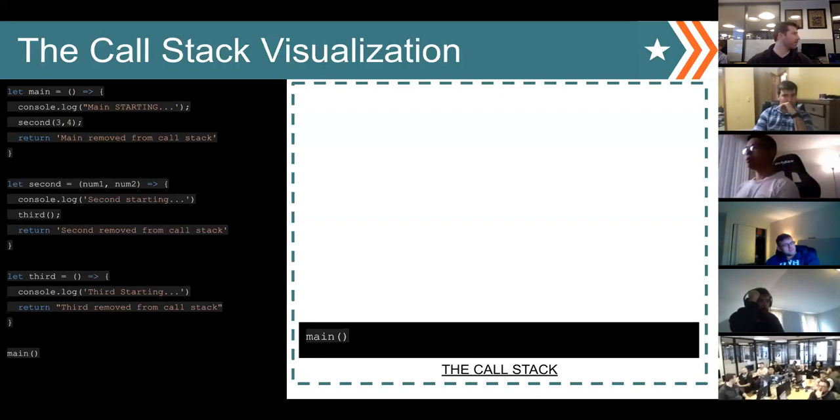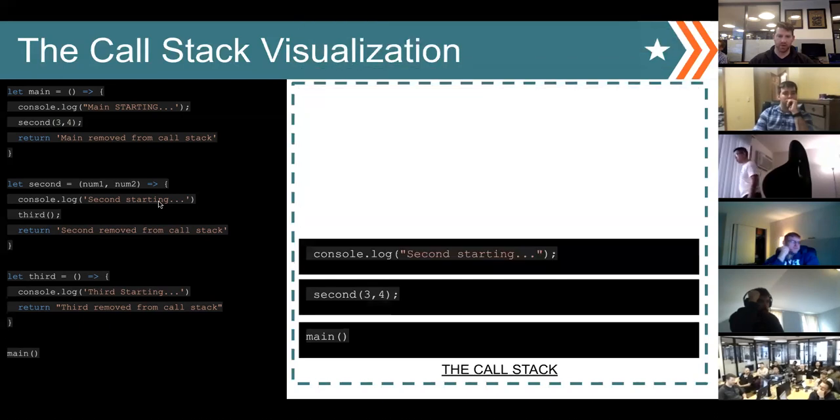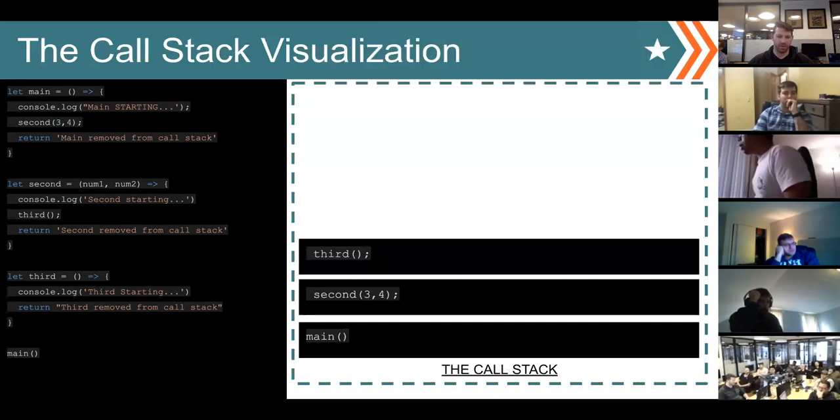What function should be put on the call stack next? Second. Great. Now which one should be put on? Console.log second starting. Okay, so the second starting should be removed because it's done executing. And the third one gets put on the call stack. In the meantime, second and main are still executing. That code is still being run. It hasn't finished yet. It hasn't returned anything yet.